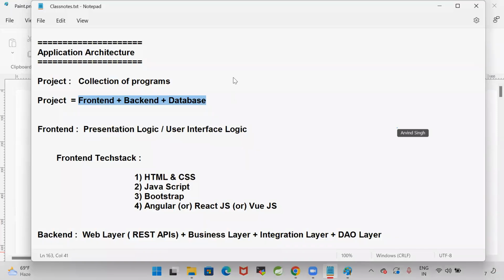The application front end will contain presentation logic, also called the user interface. In order to develop the front end of the application, we are going to use technologies like HTML, CSS, JavaScript, Bootstrap, Angular, React. Those things are called the front end tech stack.